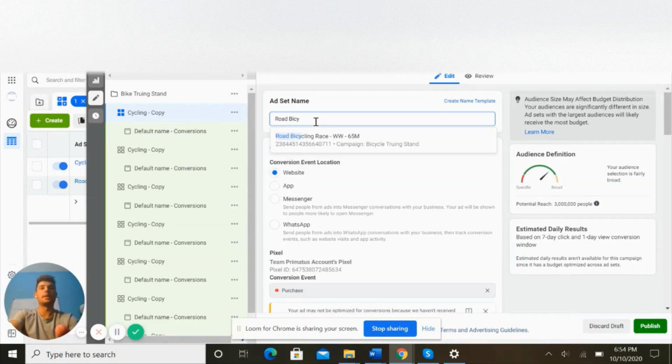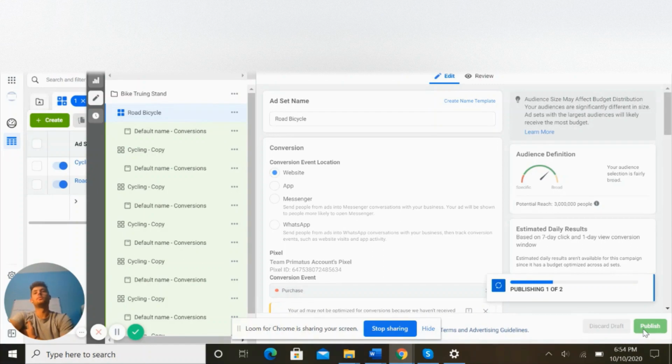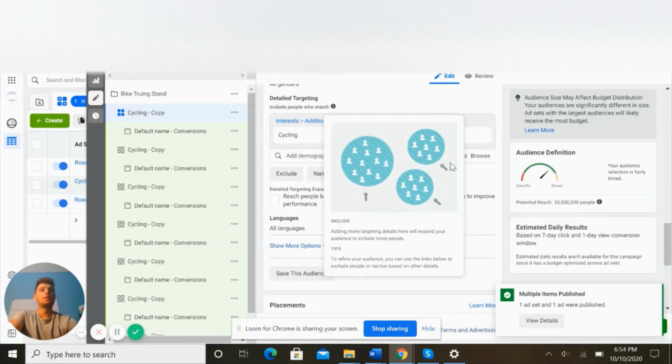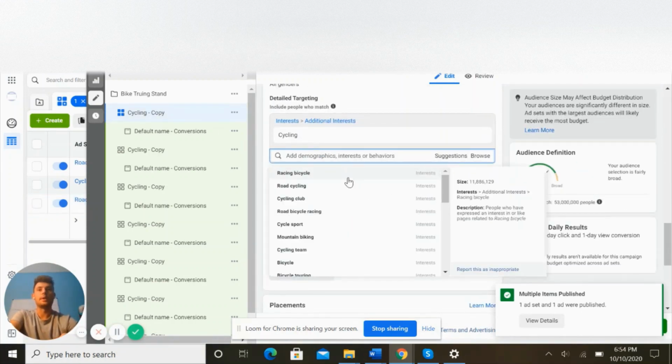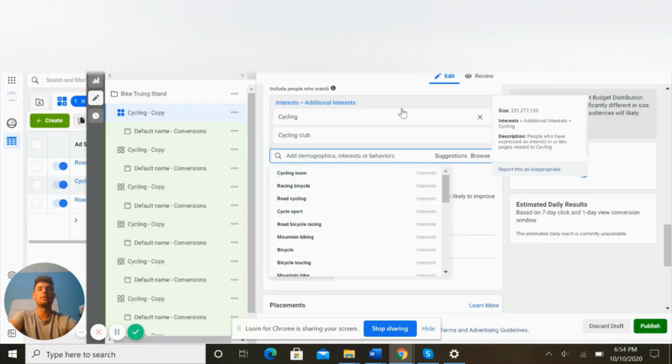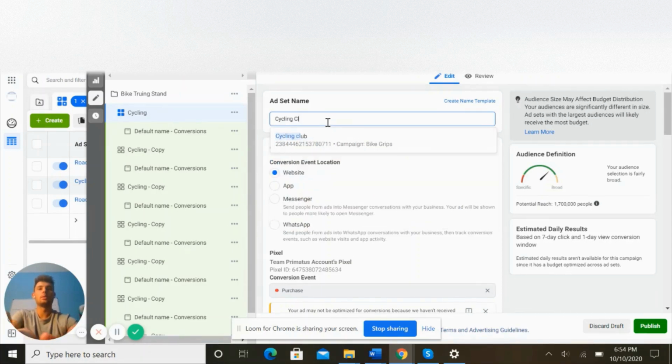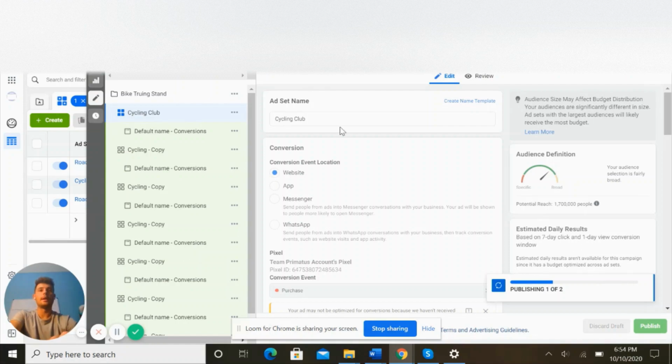And notice I like to keep things pretty broad when I'm choosing interests, just starting out. So all of them are going to have an audience of at least 1 million people in it. So cycling, road cycling, racing bicycle, cycling club. And we're going to follow this same exact strategy all the way through.